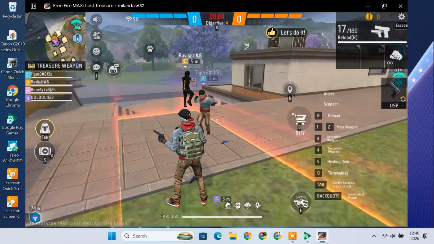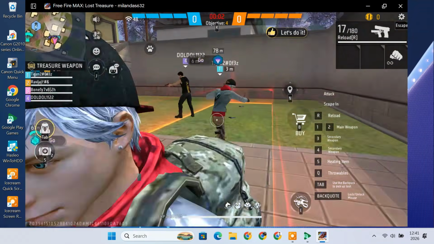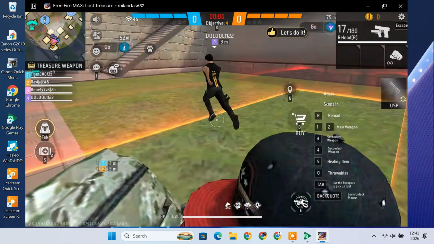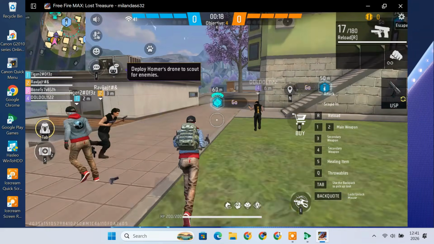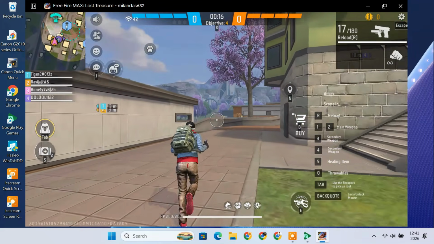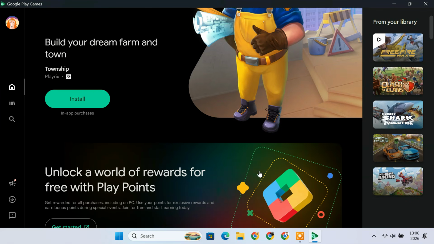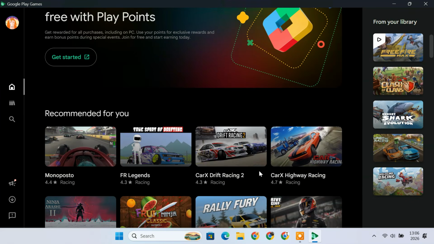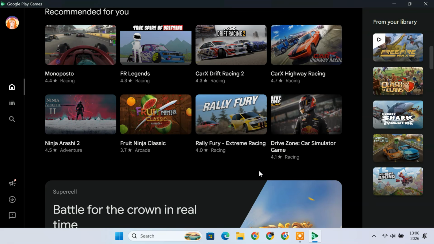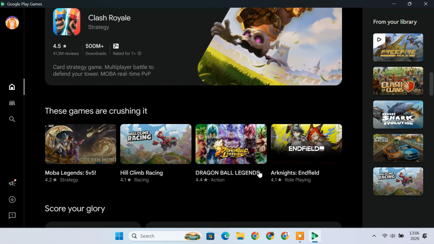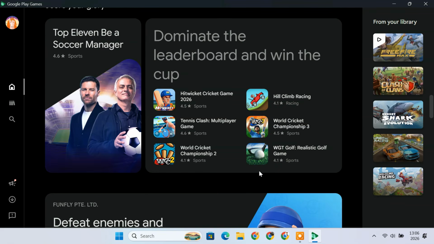If you want to play Android games on your PC, but you don't want to use heavy emulators like BlueStacks or Nox Player, then this video is going to help you a lot. Because today, I'll show you how to play Android games on your Windows PC using the official Google Play Games application. This is not any third-party emulator, this is Google's own software and now it is available in a stable version.